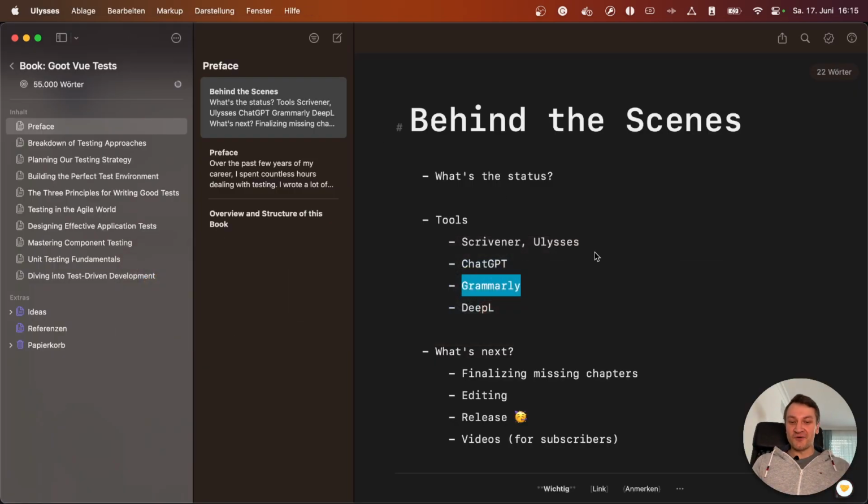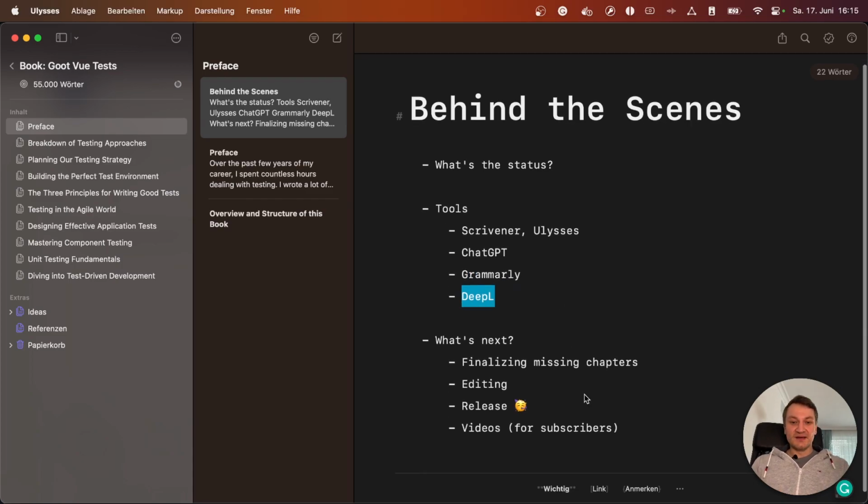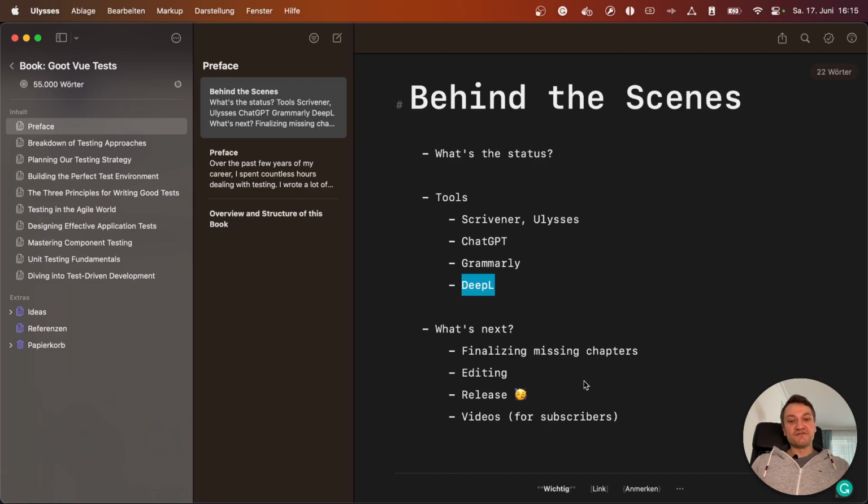Okay, so much for the tools. So I switched from Scrivener to Ulysses, which you can see here, for writing. I use ChatGPT to get over the writer's block and fix some sentences here and there. I use Grammarly to fix grammar and find better phrases. And I also use DeepL whenever I don't know how to translate something to English. So much for the tools I use.